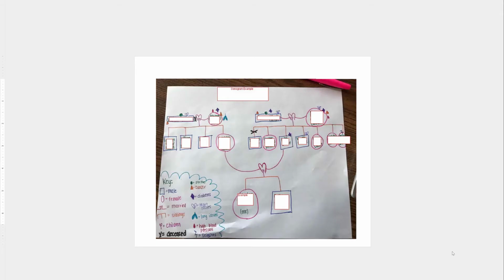So with that being said, I'm going to share with you guys a couple examples of some genograms from past courses, just so you get an idea of what the final product looks like, okay? So with that being said, let's look at these. Okay, here is our first example.